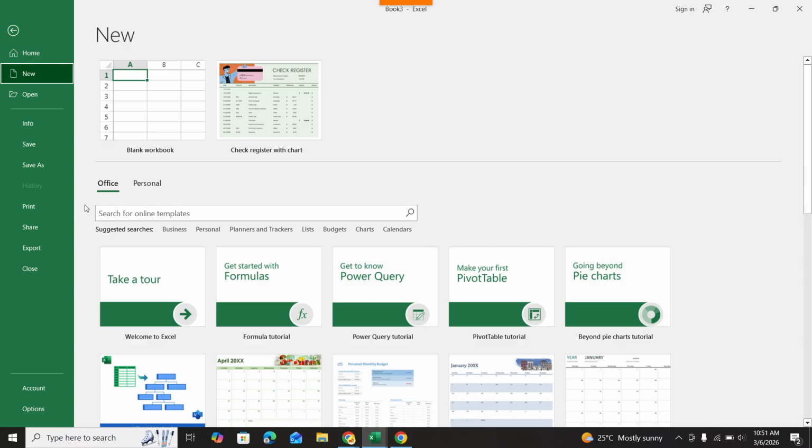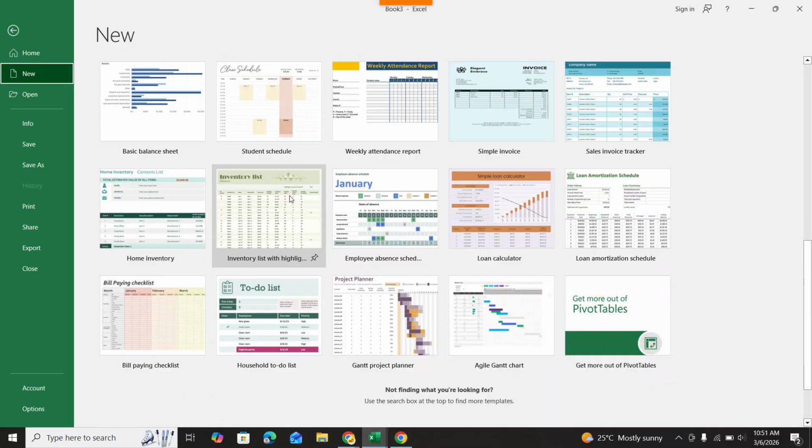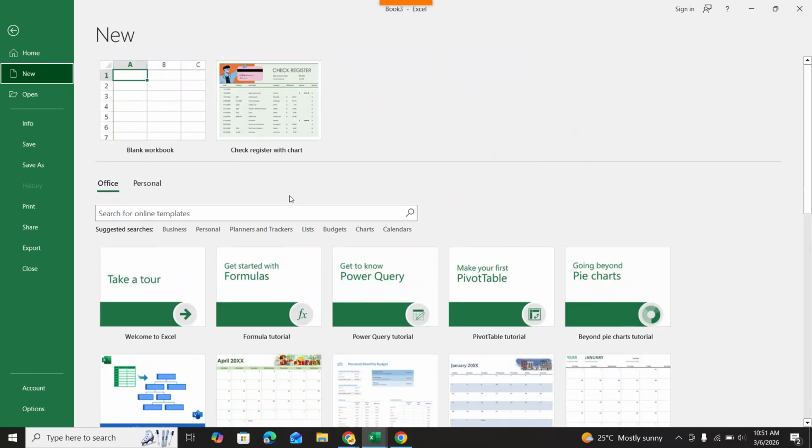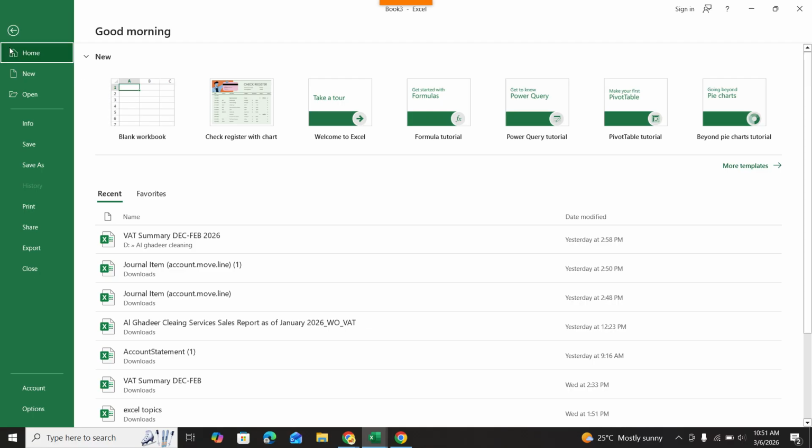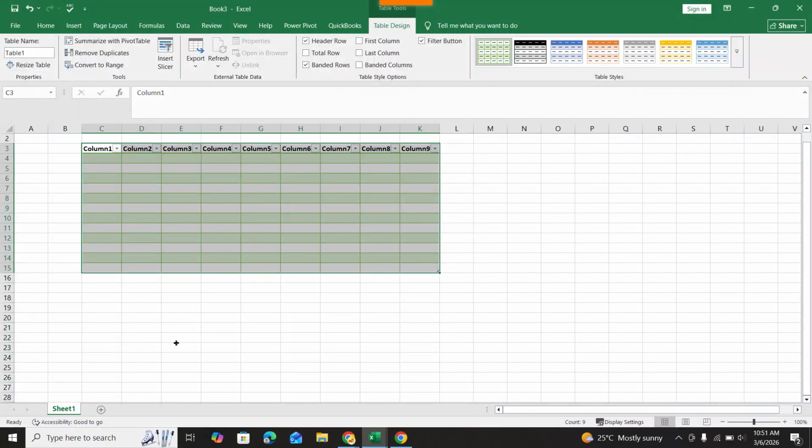As you can see here, there are two main categories: office and personal use, and you can see many templates here. And then let's move forward to the next: how we can create a custom template in Excel. First, you have to open a new file, like a blank workbook. As I already created one, I'll save the time.